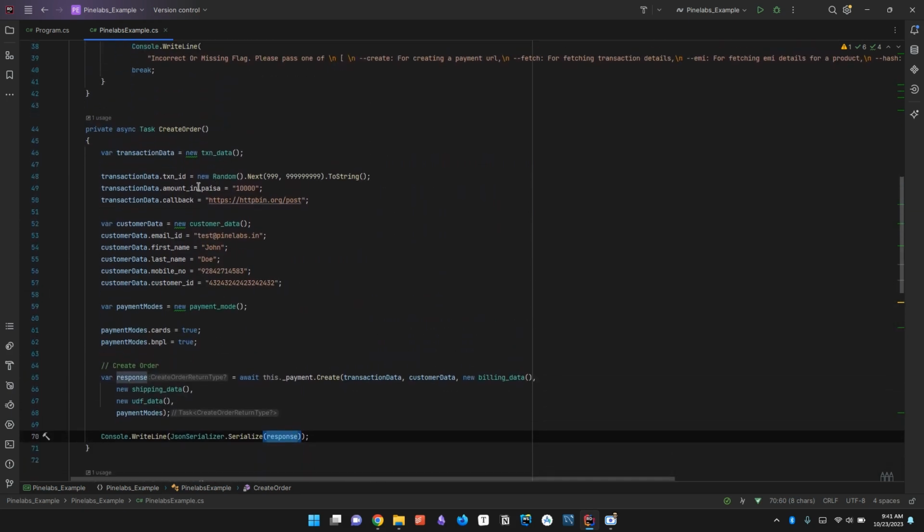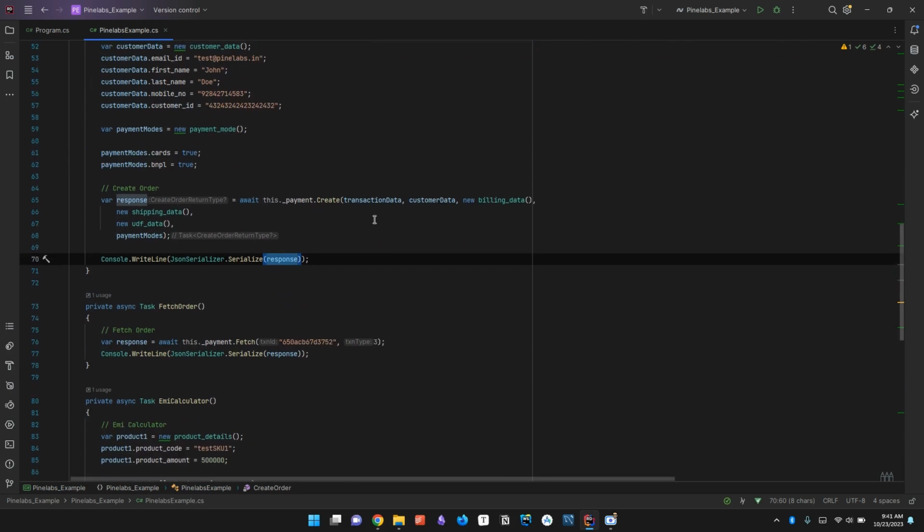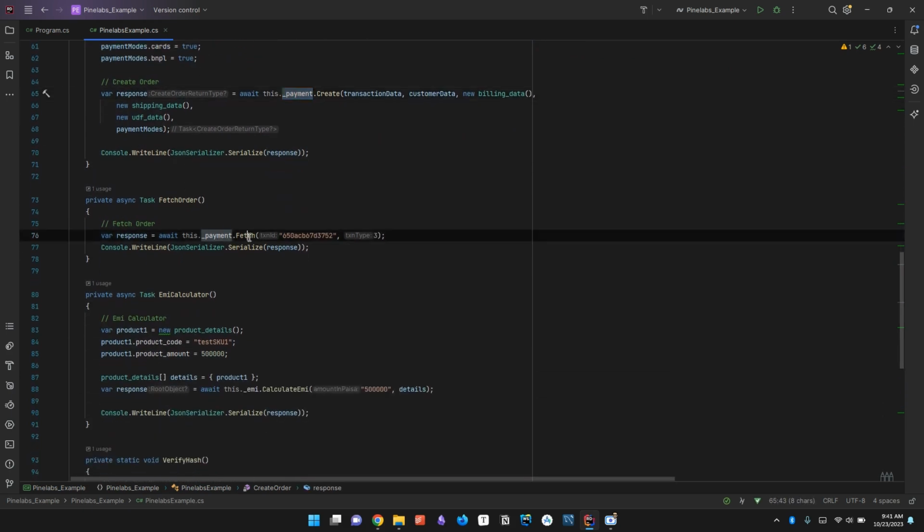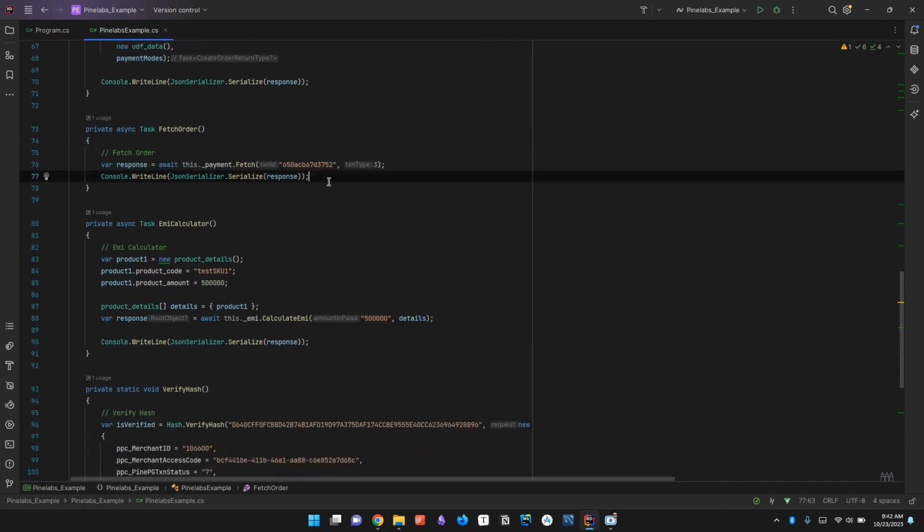Now, let's talk about the second thing which the payment class provides, which is the fetch functionality. Fetch you can use in order to check the status of any given transaction. What I am doing is calling the fetch method with the transaction ID of a transaction which I have done previously and the type of the transaction. In return, it will give me the status of that particular transaction. We will see the response in a minute.